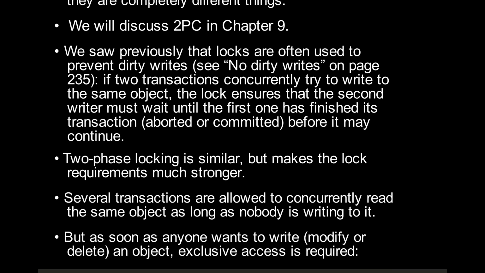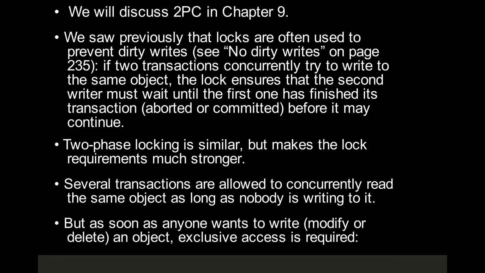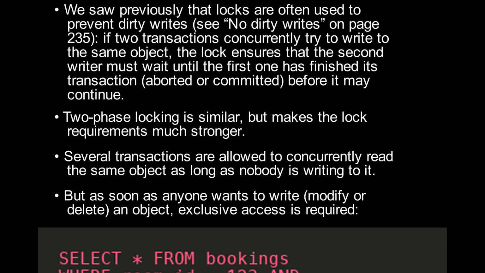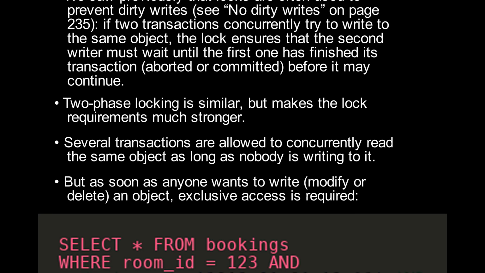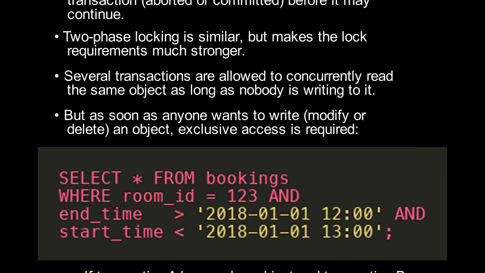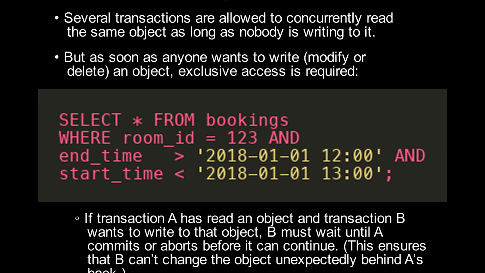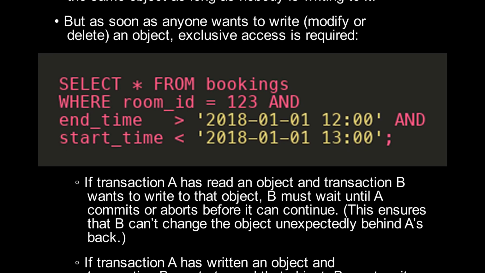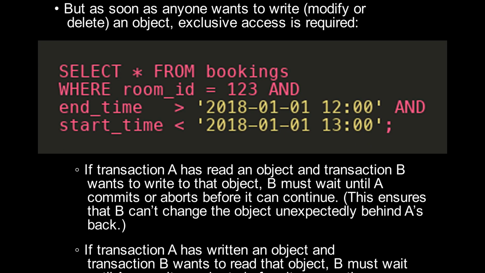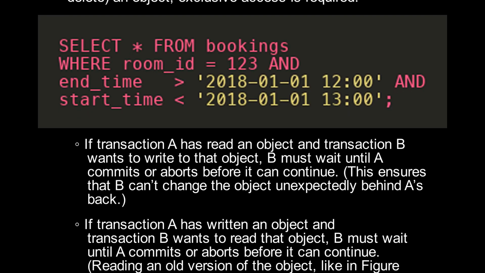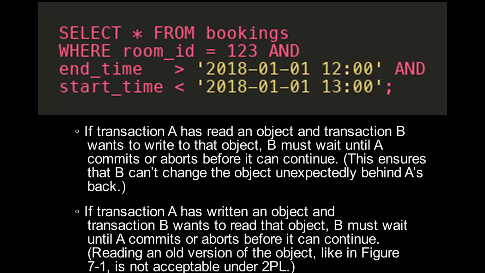Several transactions are allowed to concurrently read the same object as long as nobody is writing to it. But as soon as anyone wants to write, modify, or delete an object, exclusive access is required. If transaction A has read an object and transaction B wants to write to that object, B must wait until it commits or aborts before it can continue. This ensures that B can't change the object unexpectedly behind A's back.